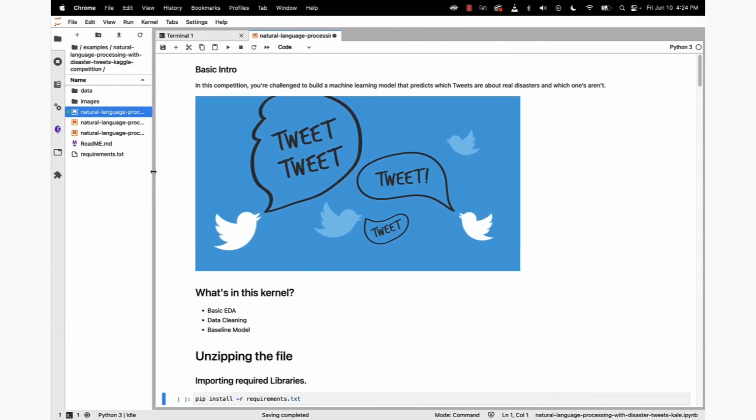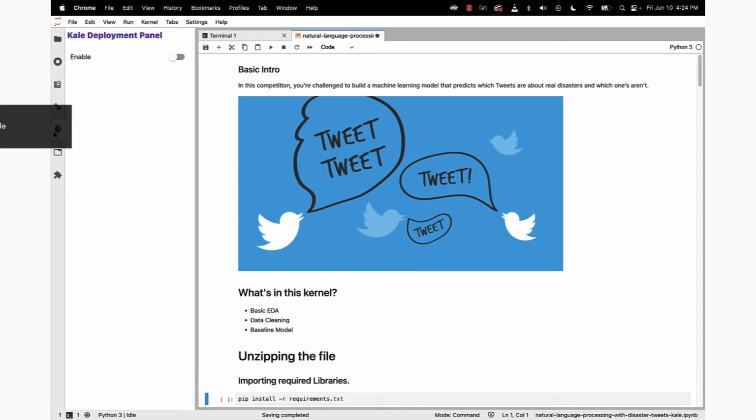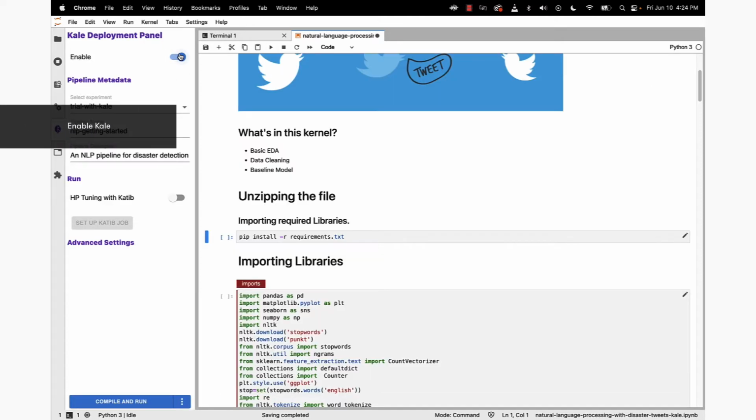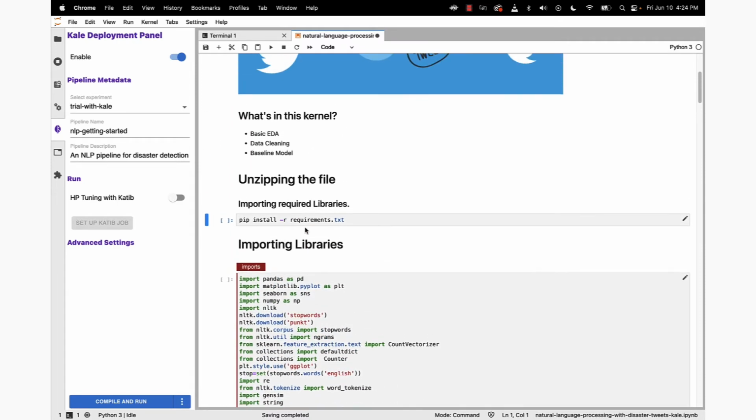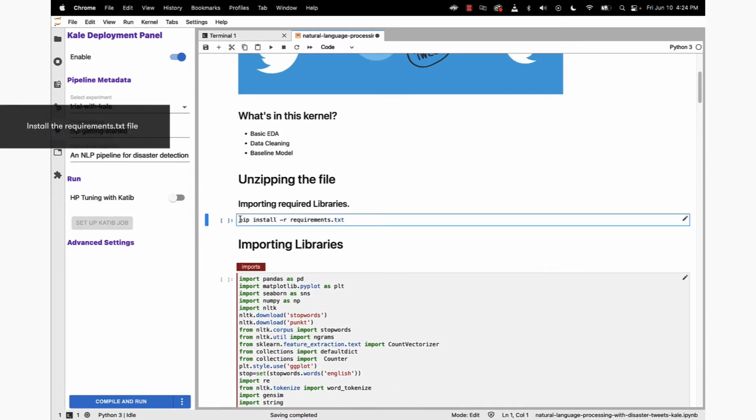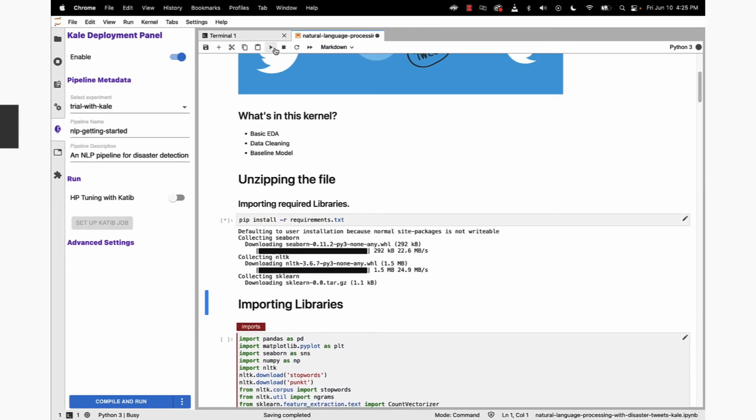And you can see next that we'll need to enable the Kale JupyterLab extension. You can see the notebook has already been pre-annotated for us. More on that in just a second. So let's go ahead and do a pip install using a requirements.txt file. So go ahead and run that cell.